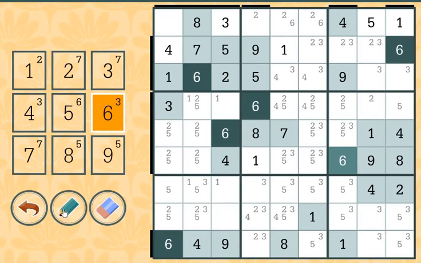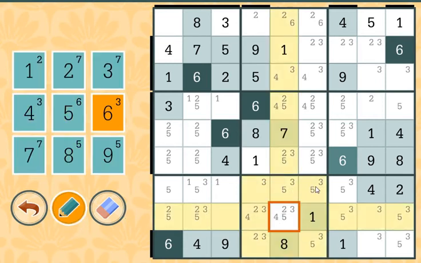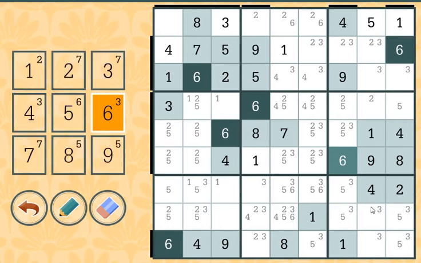Next house that has possibilities is this one, so we're going to turn that back on, put a 6 here, here, and here. And it could be either here or here, but it can't be here because of that one, so the only place a 6 can be in this house is there. So we know that 6 can't be.